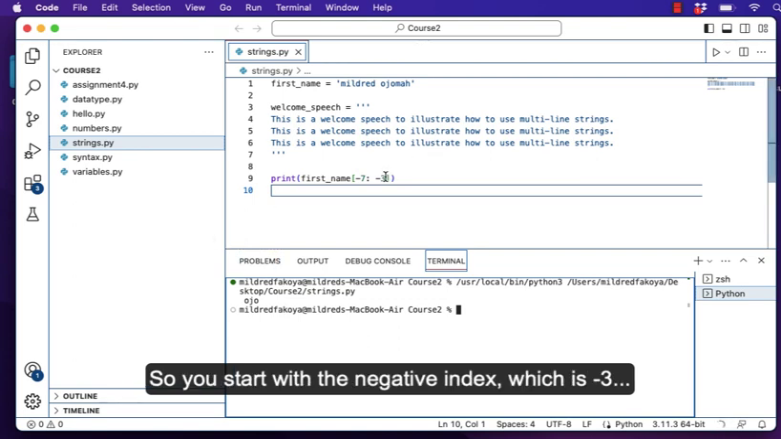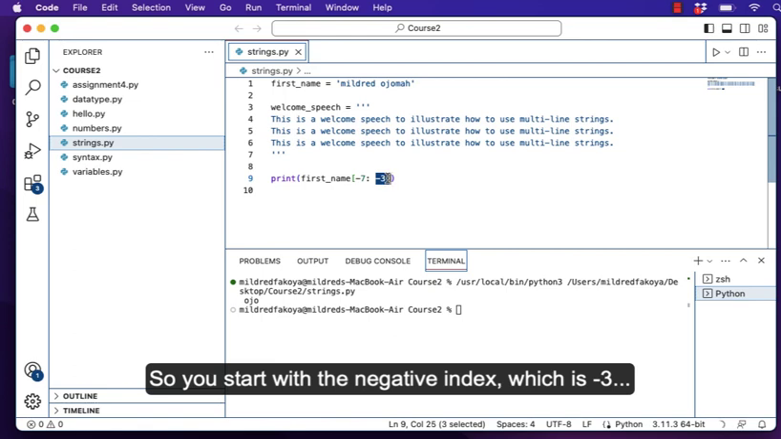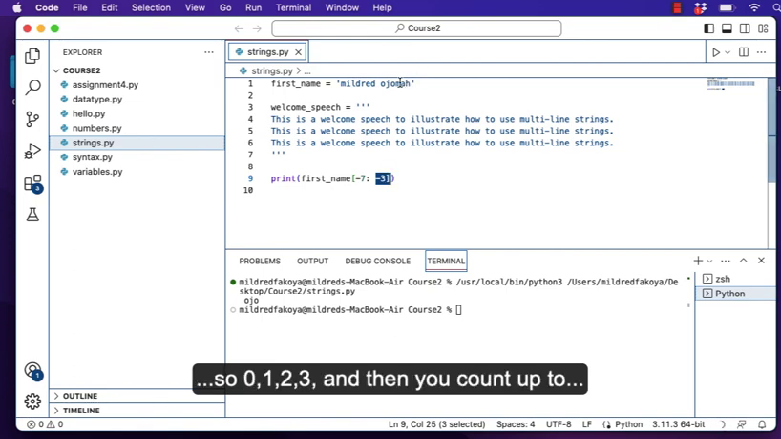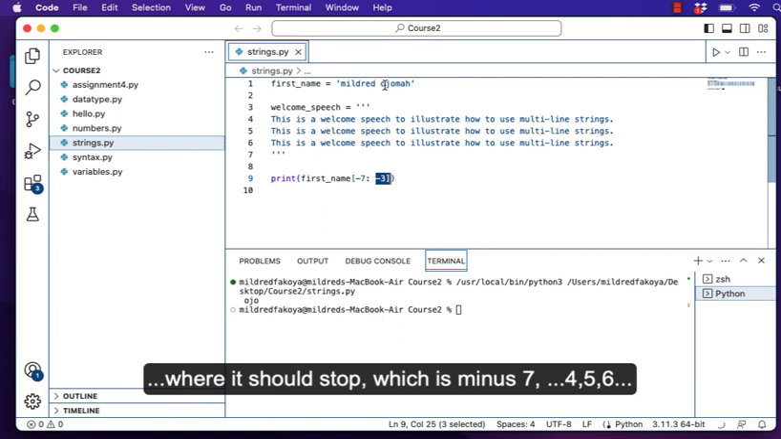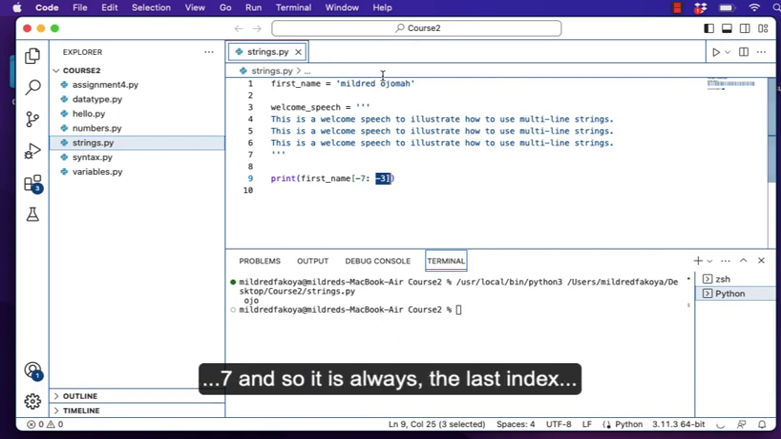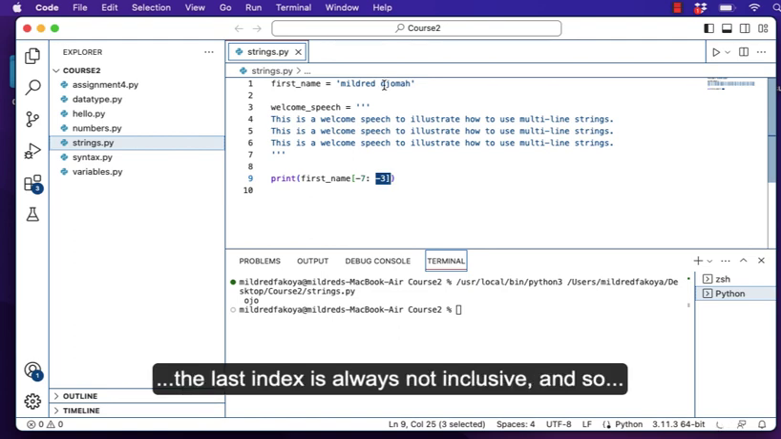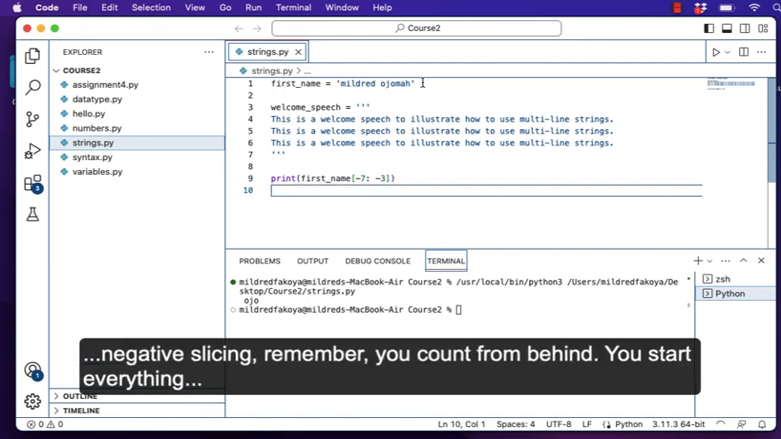So you start with the negative index, which is -3, so 0, 1, 2, 3, and then you count up to where to stop, which is -7: 4, 5, 6, 7. And so the last index is always not inclusive. And so negative slicing, remember, you count from behind, you start everything from the back.